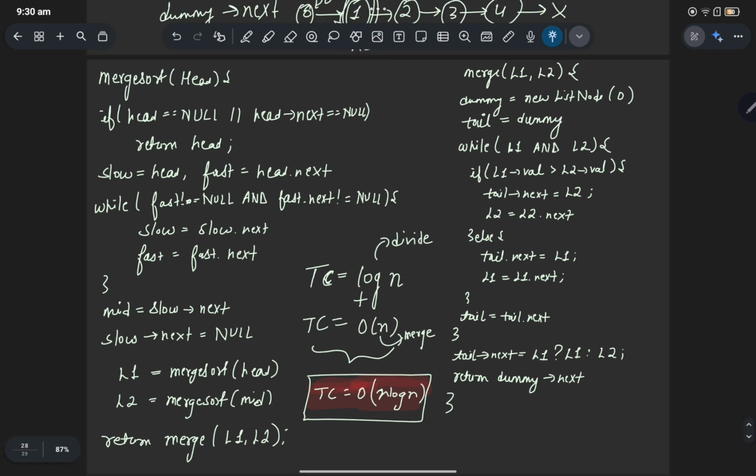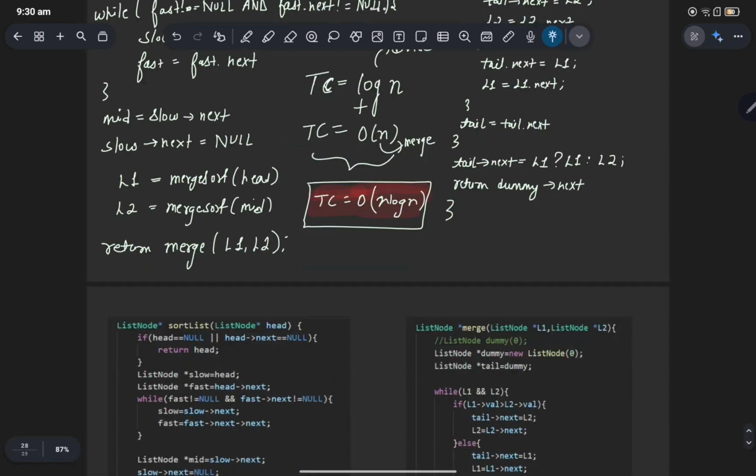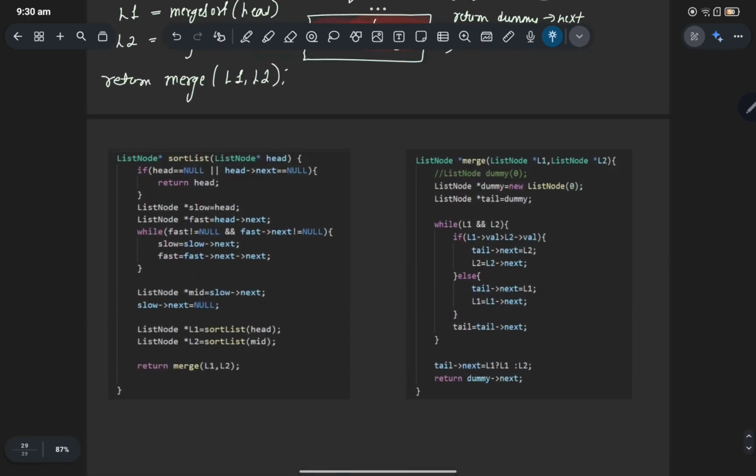Try this question yourself, and also if you face any problem, I will paste the official code below. So here is our code, like already discussed. First we will check its head, this is our base case, so that our recursion will stop. Then we will create pointers slow and fast, then simply slow equals to slow dot next, fast equals to fast dot next, then the mid pointer, then slow next equals to null, then again creating two lists, and then merging at last. Then here is our merge function, so you can study it later on.